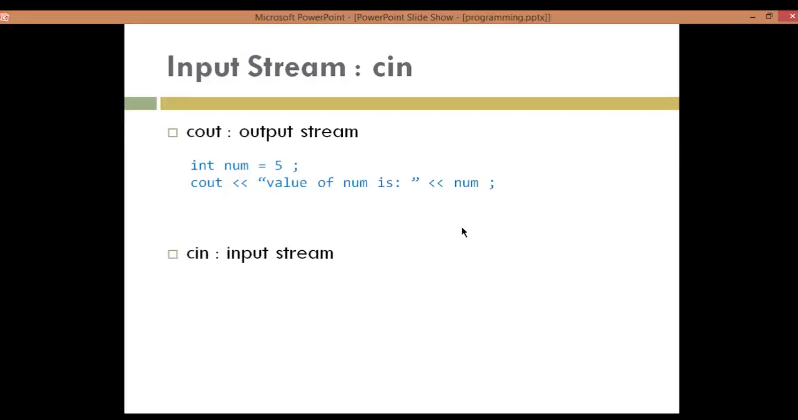The cin is the input stream that gets data from the user and assigns it to the variable on its right side. So if we run these statements, at cin the execution of our program will get paused as it expects the user to enter something, and whatever value the user enters will be assigned to this variable num. As the data type of num is integer, the user must enter an integral value.